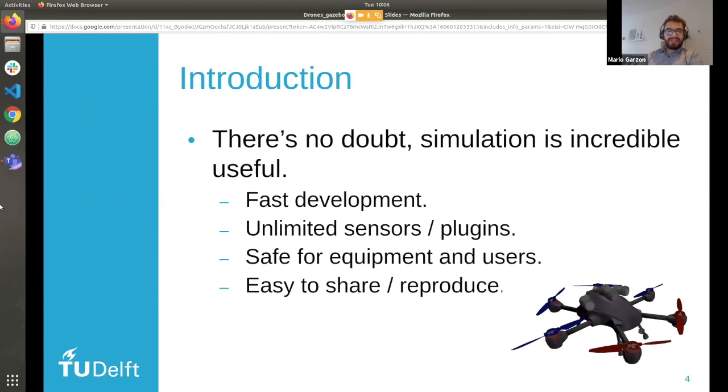So, of course, there is no doubt that simulations are incredibly useful. We need to do simulations in order to improve the speed at which we do development. That will also allow us to have an unlimited range of sensors, plugins, and models, for free or very cheap. So this is really, really useful. Of course, it's safe for equipment and users. I think everyone working with drones in the real world has crashed a drone sometime in their life. So simulation can help you avoid those things.